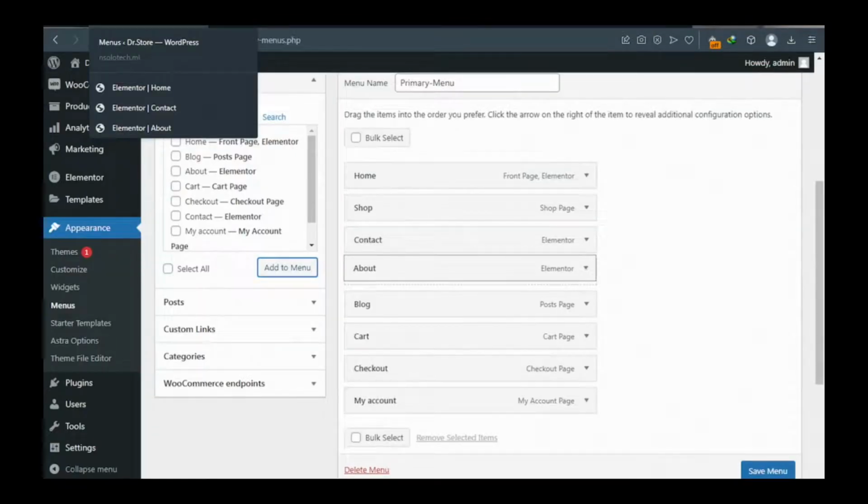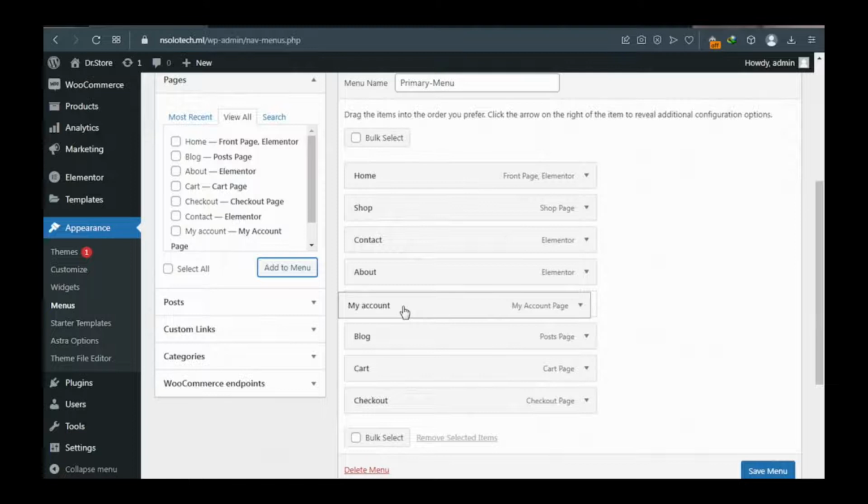So account, here it is, and block. But we want these two menus, cart and checkout, to be a drop down to the account. So we'll go back to our other pages. So let's say this one, click on it, drag it, and leave it. But make sure it is a sub item.